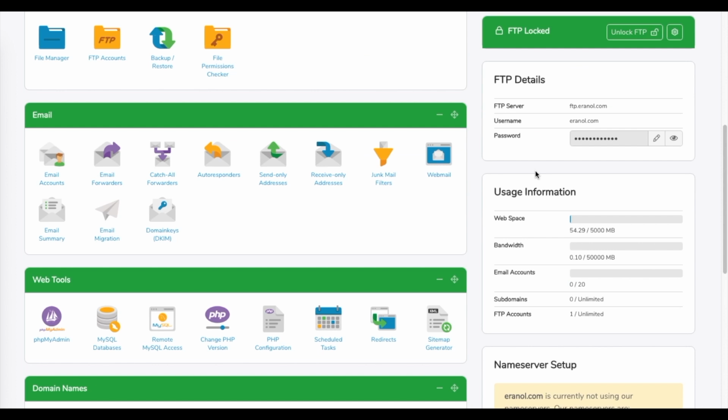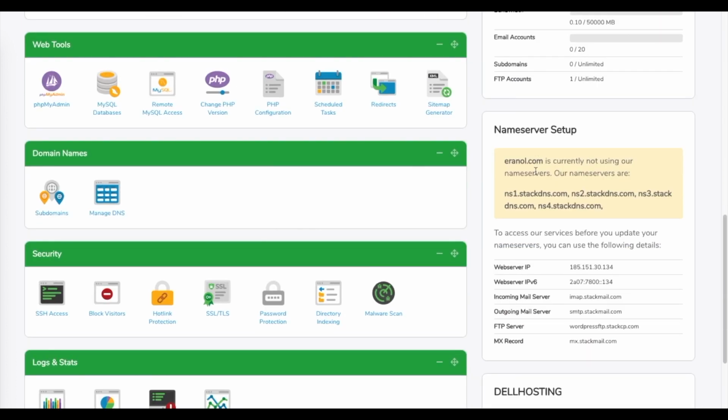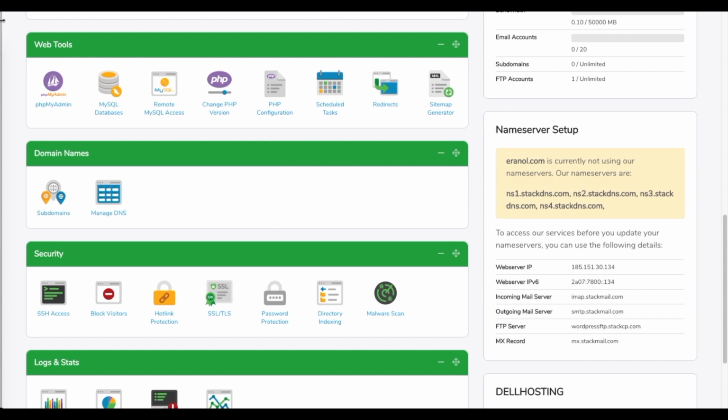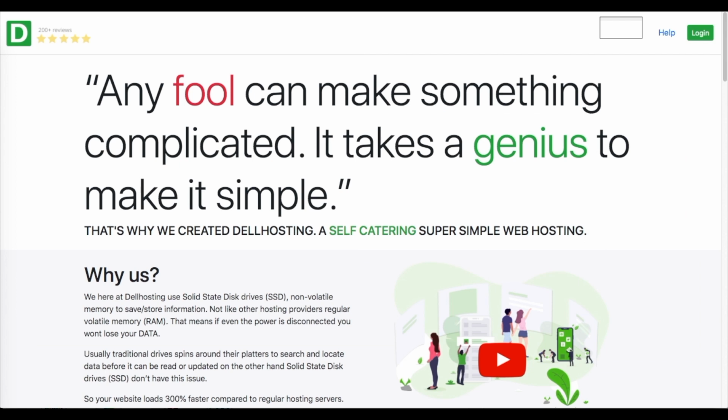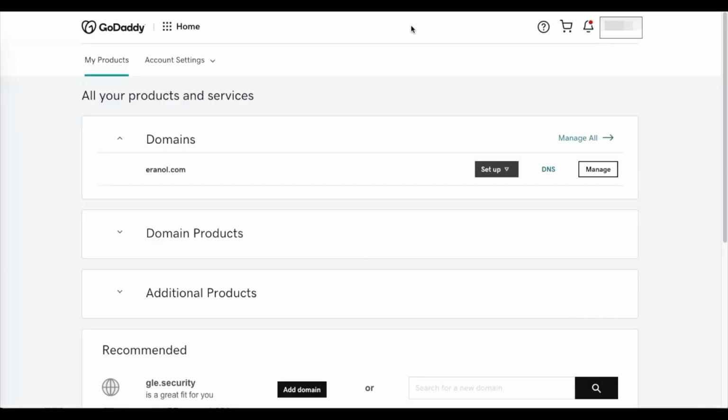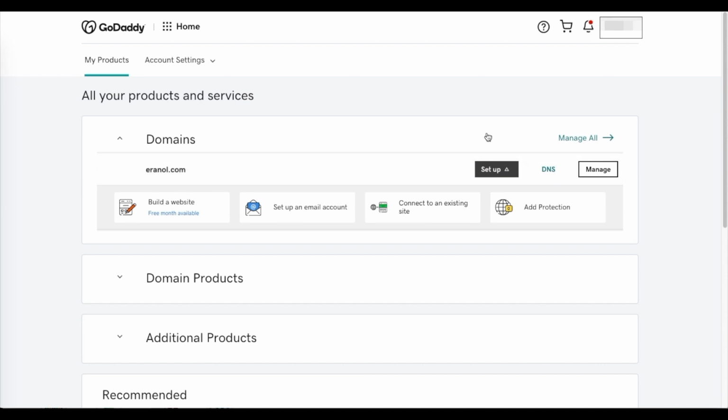Now let's log in to our account wherever you have registered your domain. For example, I have registered my domain at GoDaddy. So I'll go to GoDaddy now and log in to my account. So I am logged in and I have clicked on my product section. When I click here, I will see what other products I have. I can also click on the setup menu here to set up email and other things.